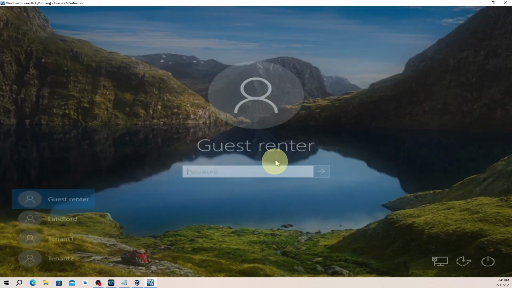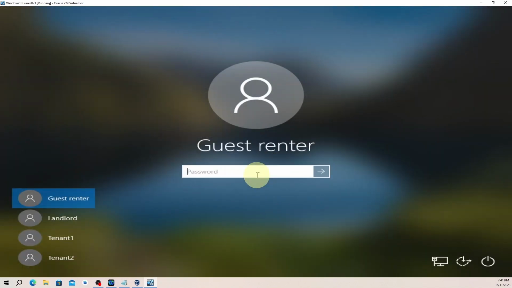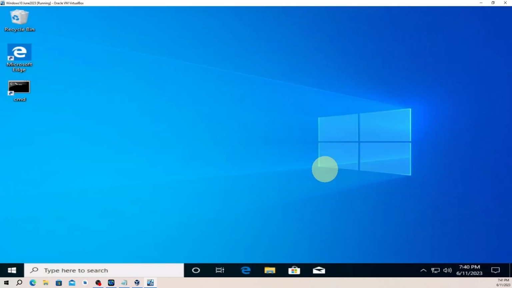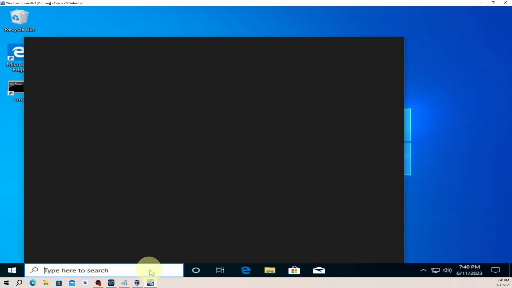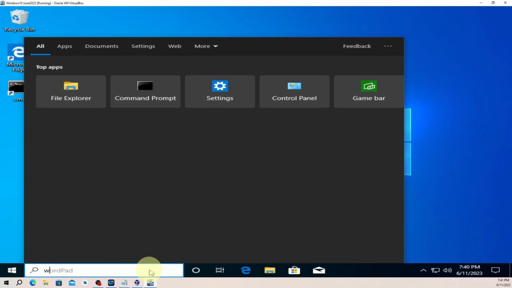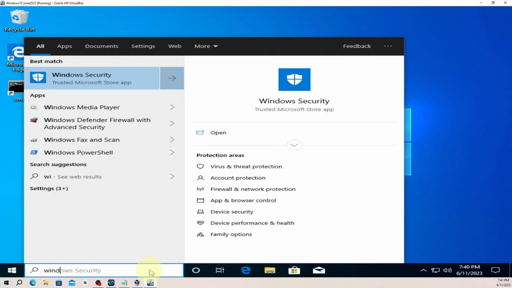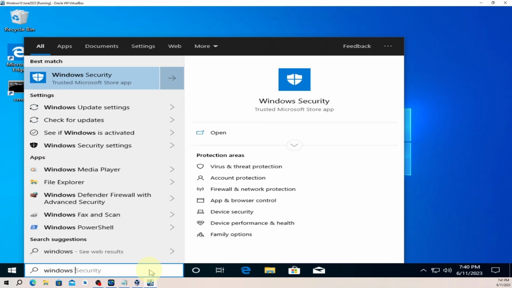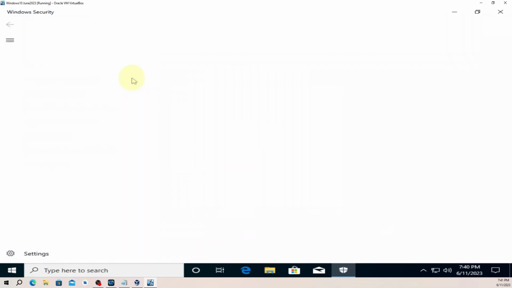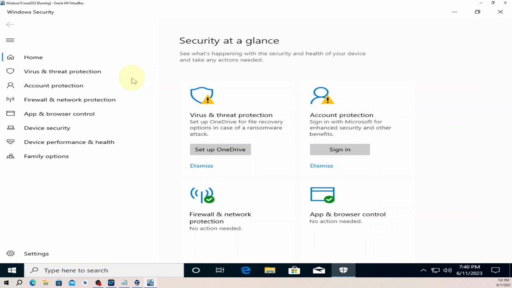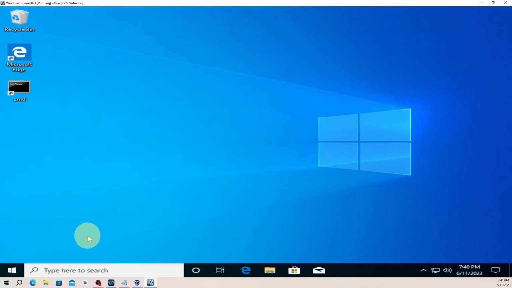So I'm going to put in my password, and from here we're going to type window. Okay, Windows Security, this one. This is the one we need. We have another way of doing this. We can also go there if we type settings.